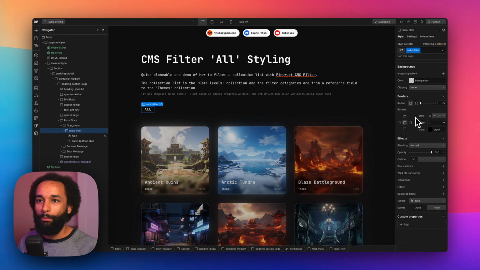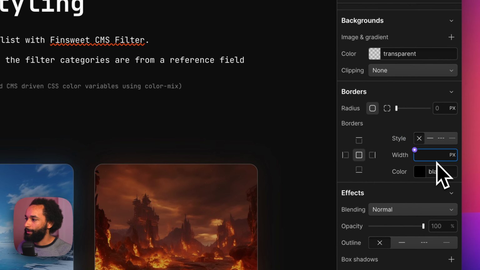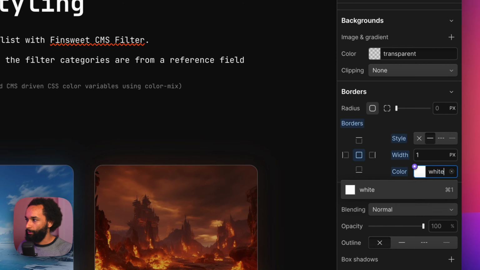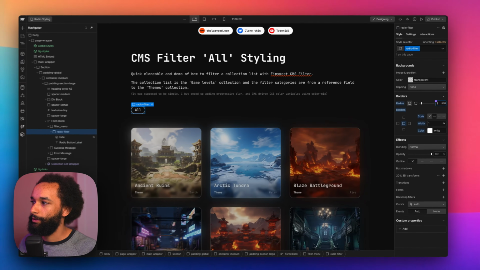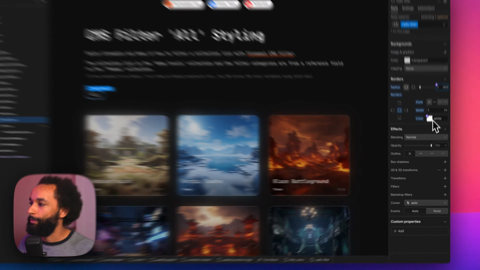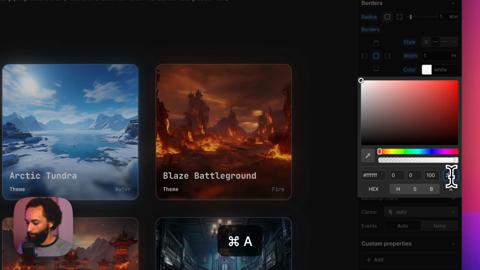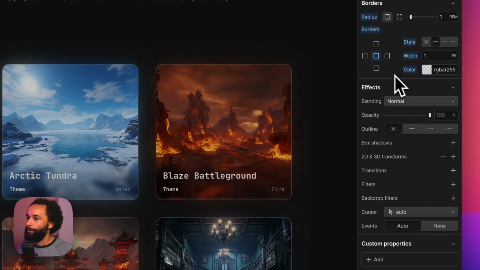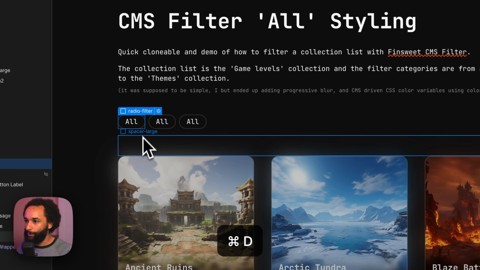And I want to add a border on the sides. I'm gonna just put 1 pixel and use white for that. And also put a radius here. I'm just gonna put 1 rem. I think I prefer the border to be a bit less, so I'm gonna put 20 opacity. So it's faded like that. I'm just gonna make a few more.